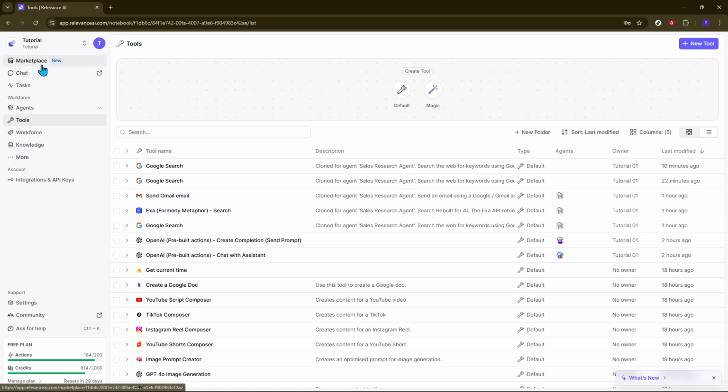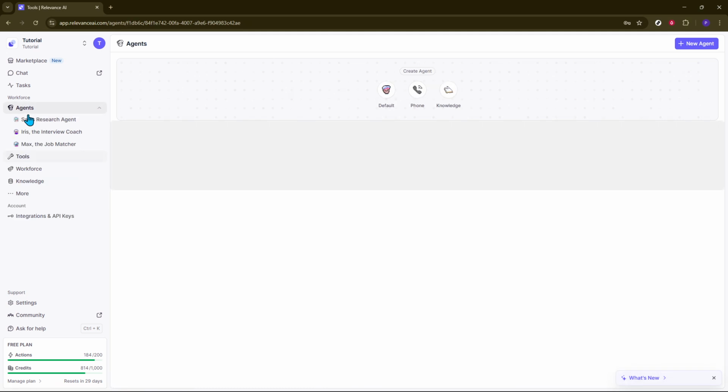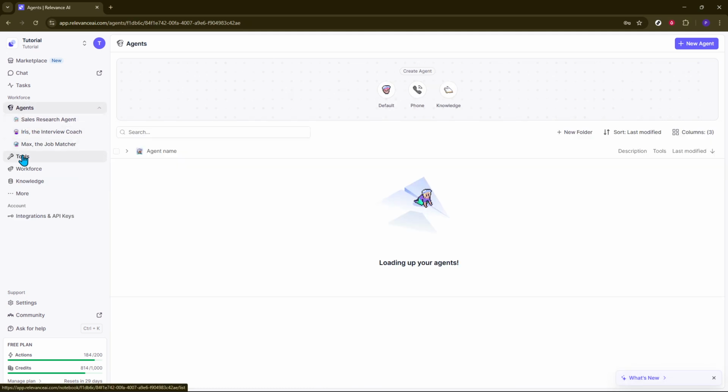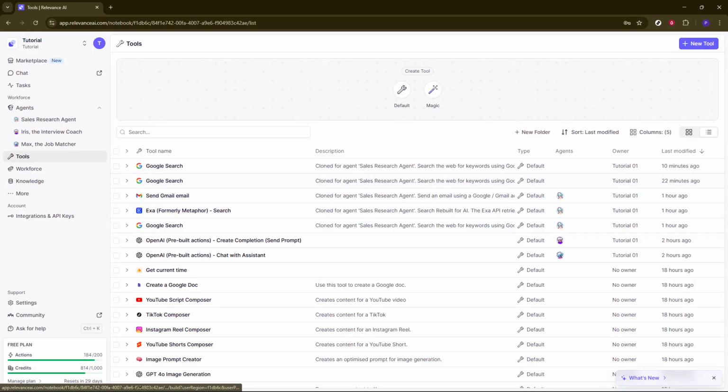Now, you're on the dashboard, you'll want to locate the tools section. Clicking on tools will direct you to where you can do most of your creative work. Look for a button that says plus new tool. This is your gateway to starting fresh.